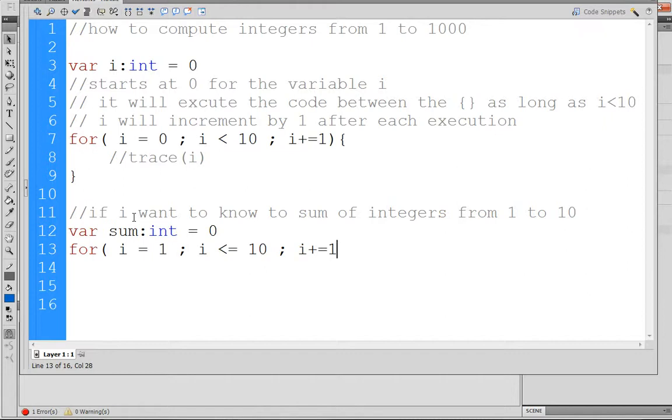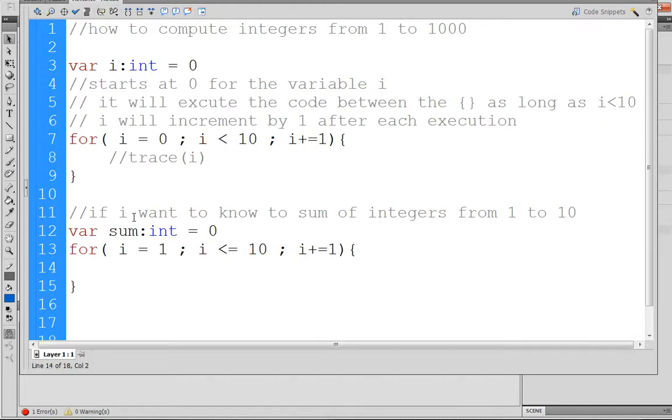So right now you have to understand that I will have the value of 1, 2, 3, 4, 5, 6, 7, 8, 9, and finally 10. And after, when it will have value of 11, the code won't execute again. So it will go out of the for loop. So what you want to do at each execution is to add the value of I to the sum. So we'll simply type sum plus equal I.